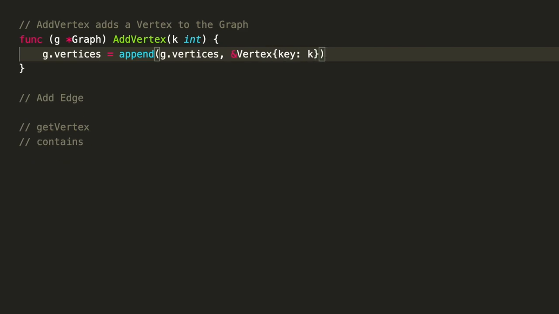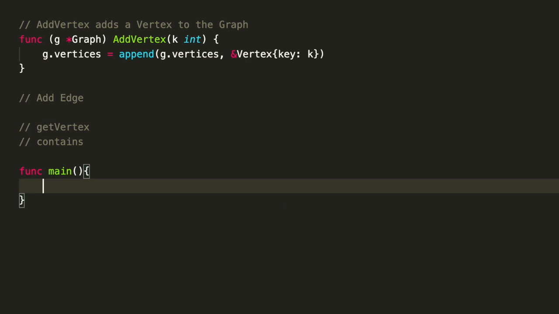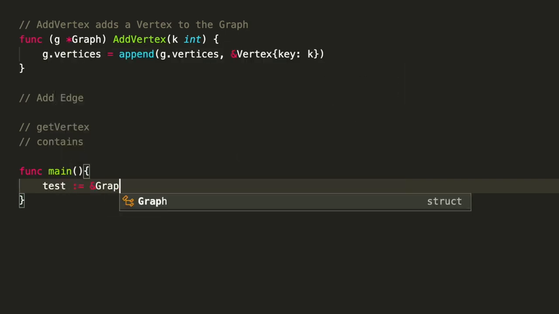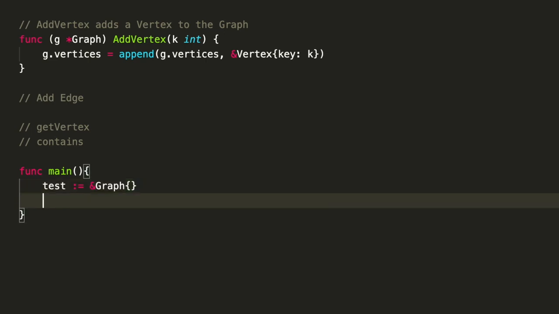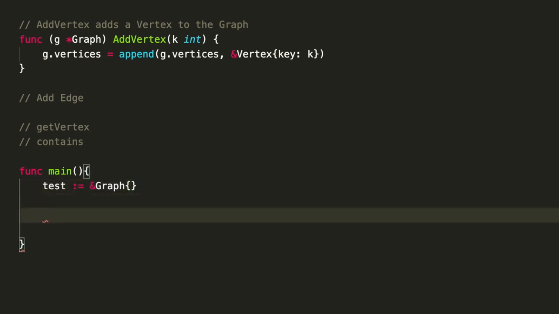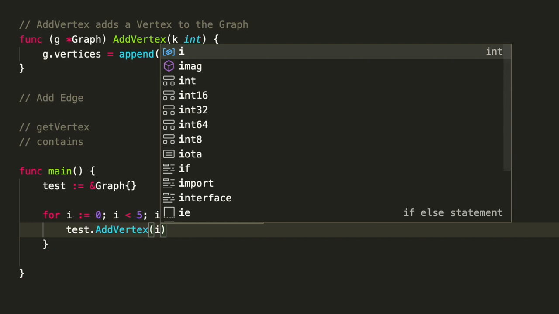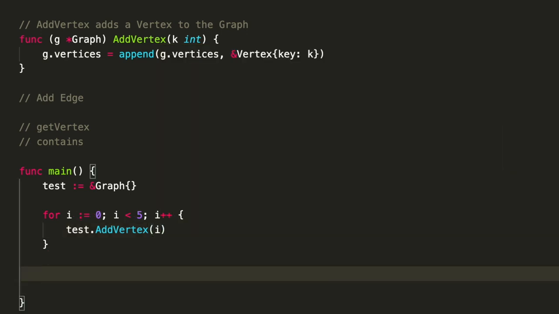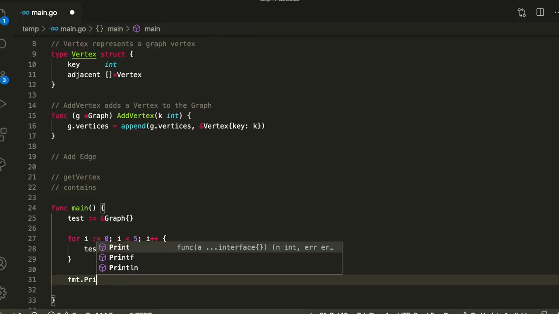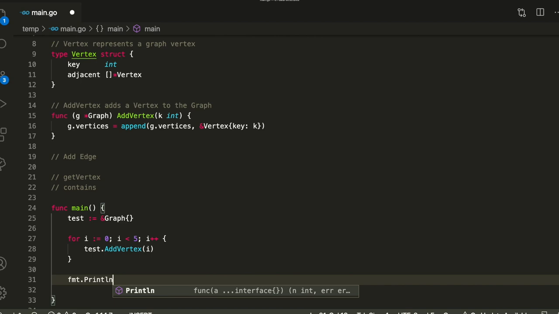Okay, so let's go and do a little test. So we need a main function to do that. And I'm going to create a very simple graph. Let's just call it test. And let's just go and add some nodes to it. I'm just going to use a for loop, and I'm going to add the keys from 0 to 4. Okay, that should do it. And now let's just print it out. Println, and just print the whole thing.